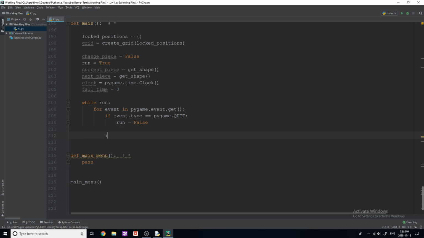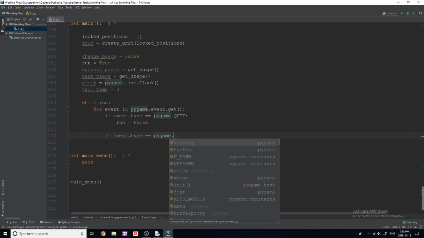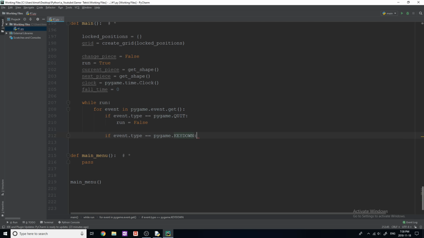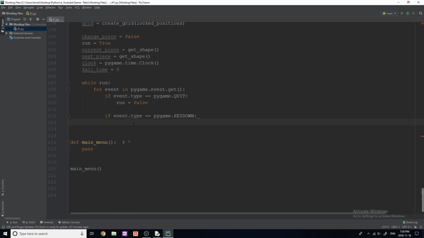We're also going to add another event. This is a key down event. So if event.type equals pygame.KEYDOWN, like that, then we're going to check what specific key is actually hit. So let's go ahead and do this now.